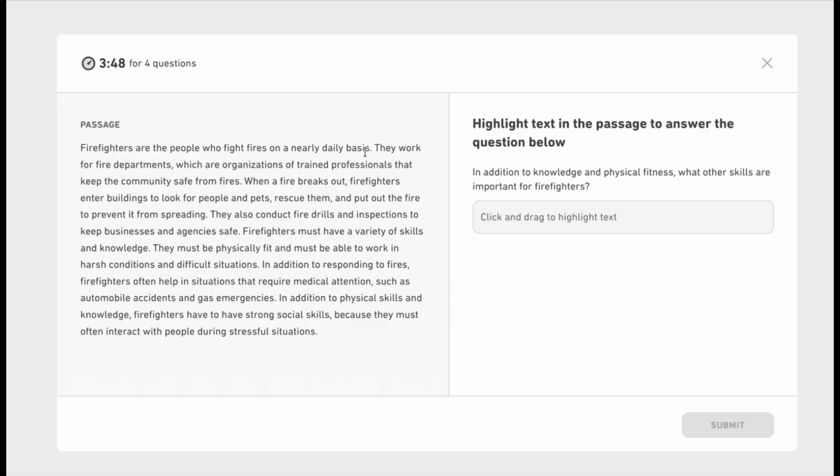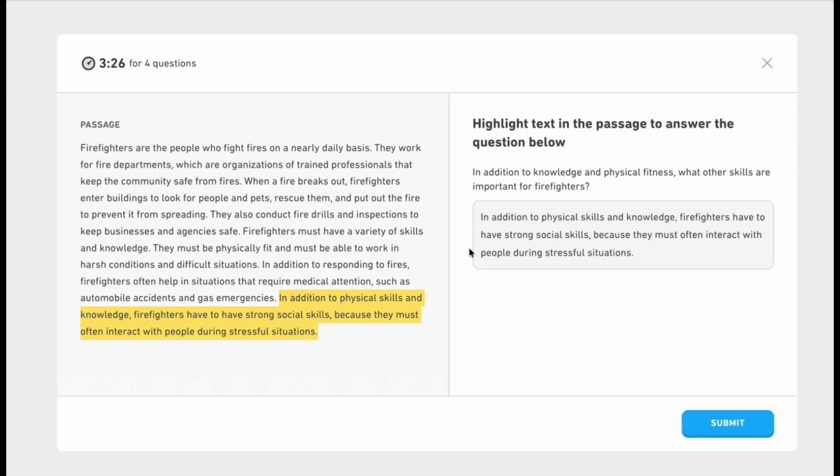Firefighters are the people who fight fires nearly daily, and many things will include people and drills. It should be in addition to knowledge, physical fitness, other skills. So they said in addition to knowledge and physical fitness, what other skills are important? In addition to physical skills and knowledge, firefighters have to have strong social skills, and they must often interact with people as well. Yeah, let's see if it's correct.